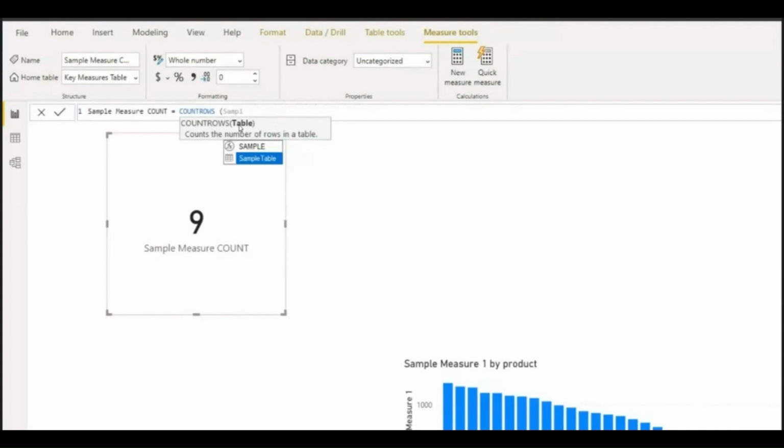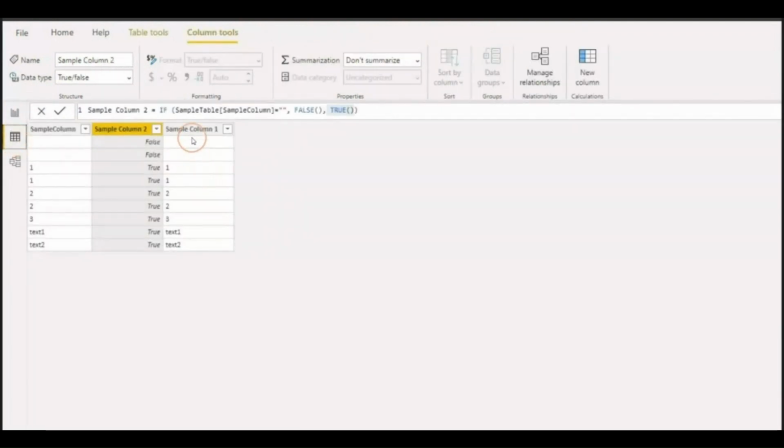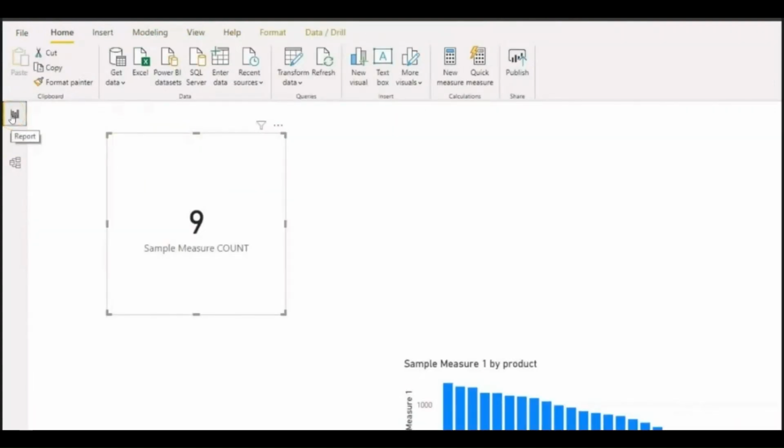So let's use that sample table in here, and then the result should also be a 9 now. So that's the count rows. That is very simple, and it's counting just the number of rows in the table. In our case, we have 9 rows, and it doesn't matter what is in there, if it's blanks or logical values, it doesn't actually matter. So if we only want to count the rows, no matter what is in there, we can easily use count rows.